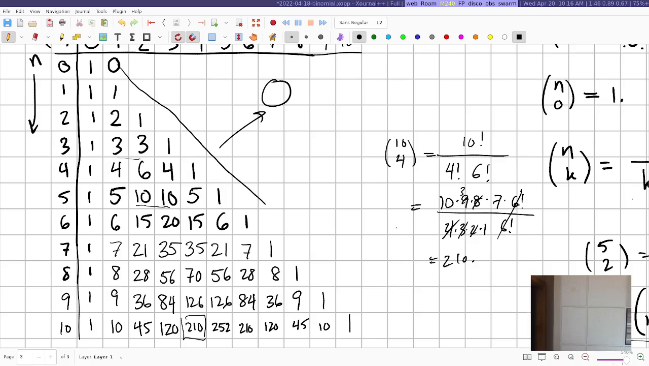Third column, it goes up by one more every time. Type this one out, you'll see that these are 5, 15, 21, 6.